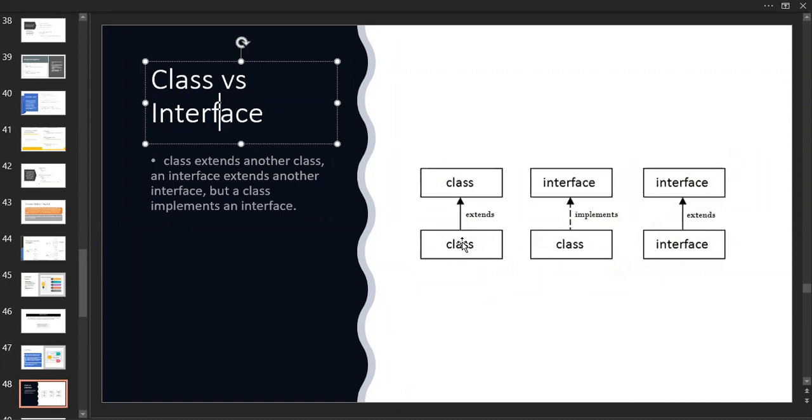See this: consider this a class A and this a class B. This class B extends class A. In the case of interfaces, if a class is supposed to take the properties of an interface, it should implement it. Here, the extends keyword is replaced by implements. And one more important thing: if an interface is supposed to use another interface, there should be an extends. Between class and interface, it should be implements.